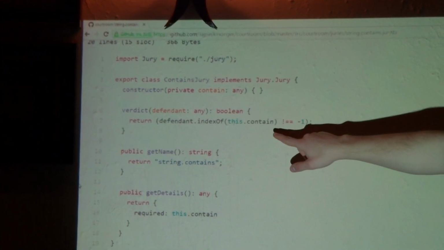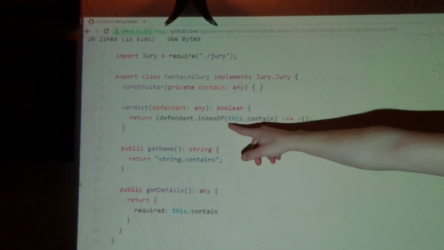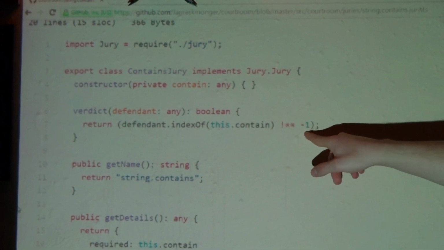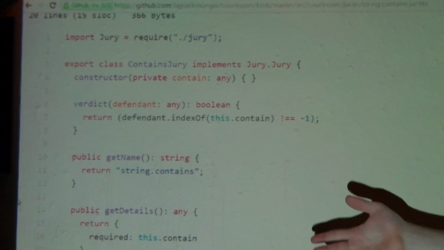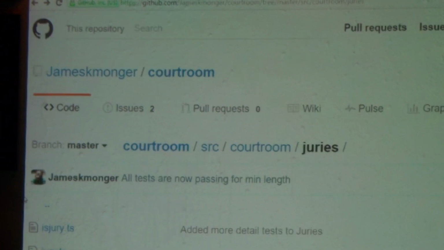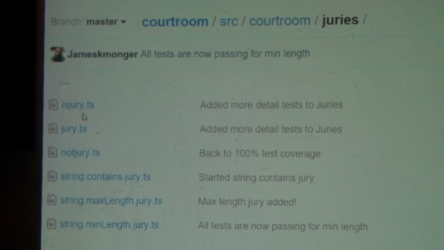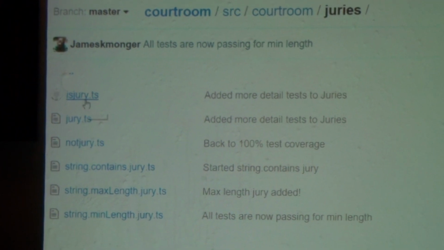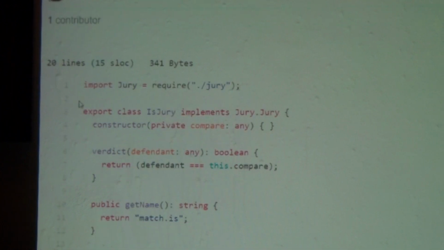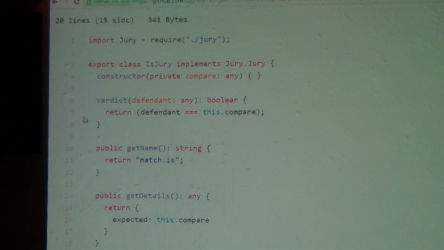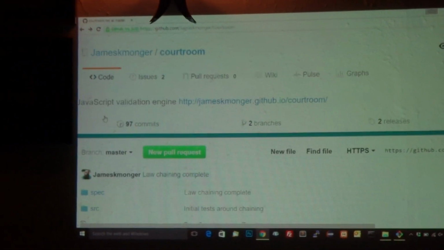object. If we just look for the index of the object in the array, if we can't find it, it will be -1, and so we return it as false, if not return it as true. And so all the other juries are just written like that. They all follow the same contract. So we've got the is jury here, which you can see again has exactly the same stuff, and they also return some nice details, which are used a little bit in the tests.